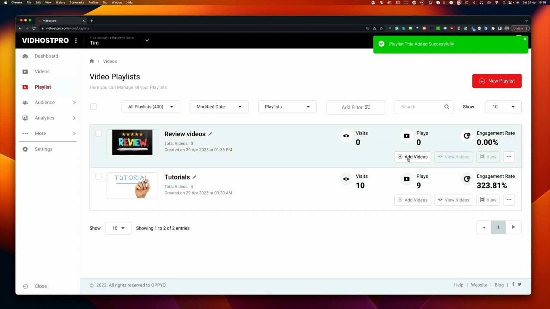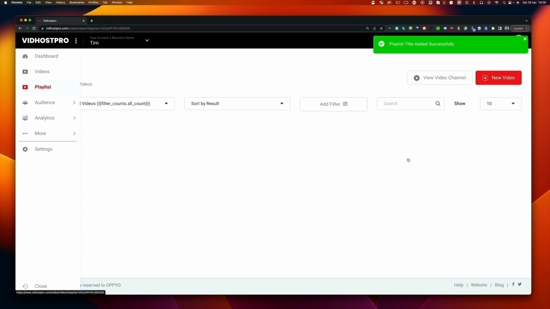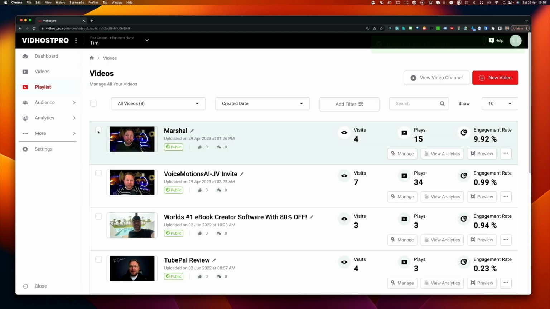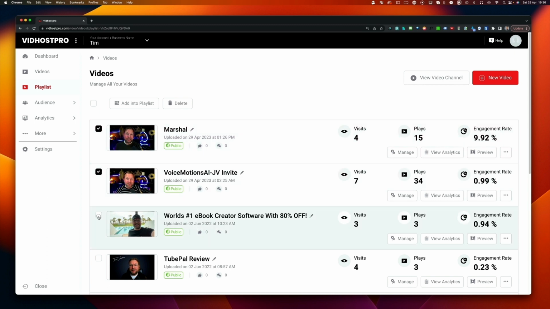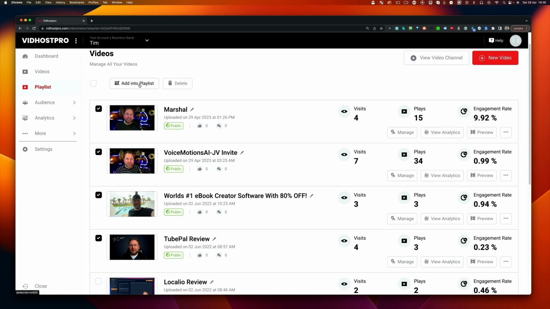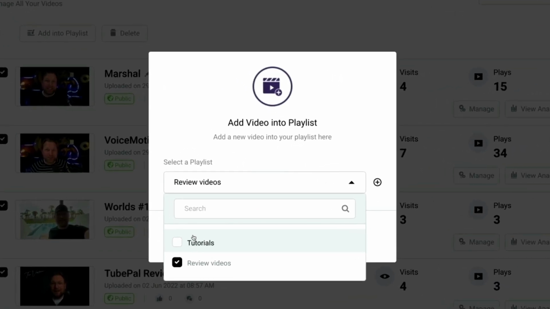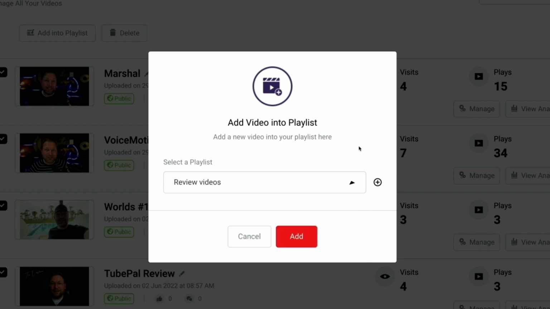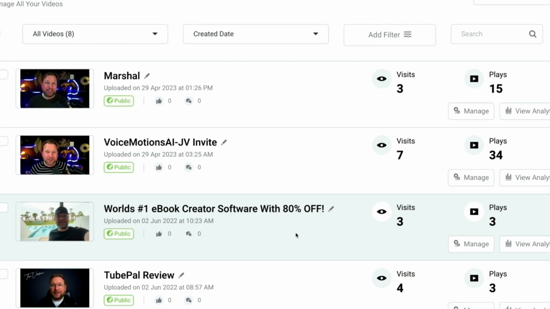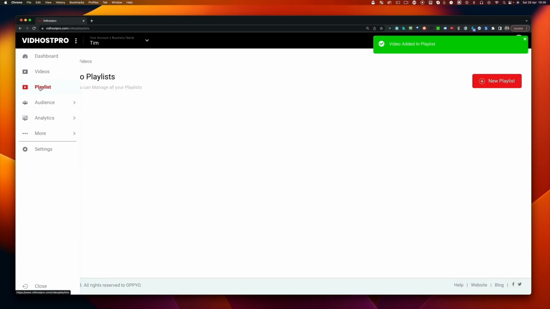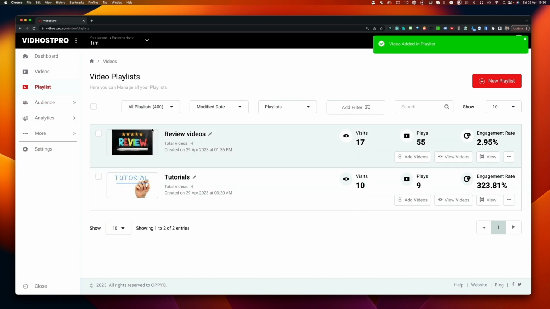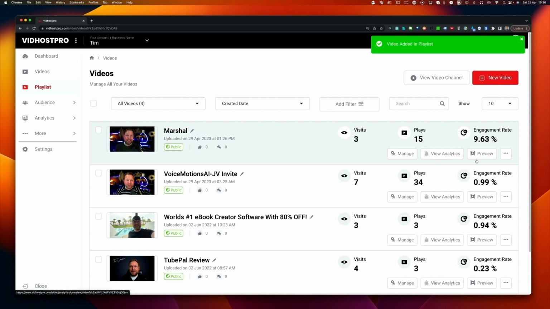Now I can add videos to my playlist. Simply click on Add Videos and select the videos that you would like to show inside of your playlist. Simply click on Add into Playlist, select the playlist where you want to add the videos, and click on Add. Now when we go to our playlist here, you can see that we have our playlist ready, and we can view our videos here.